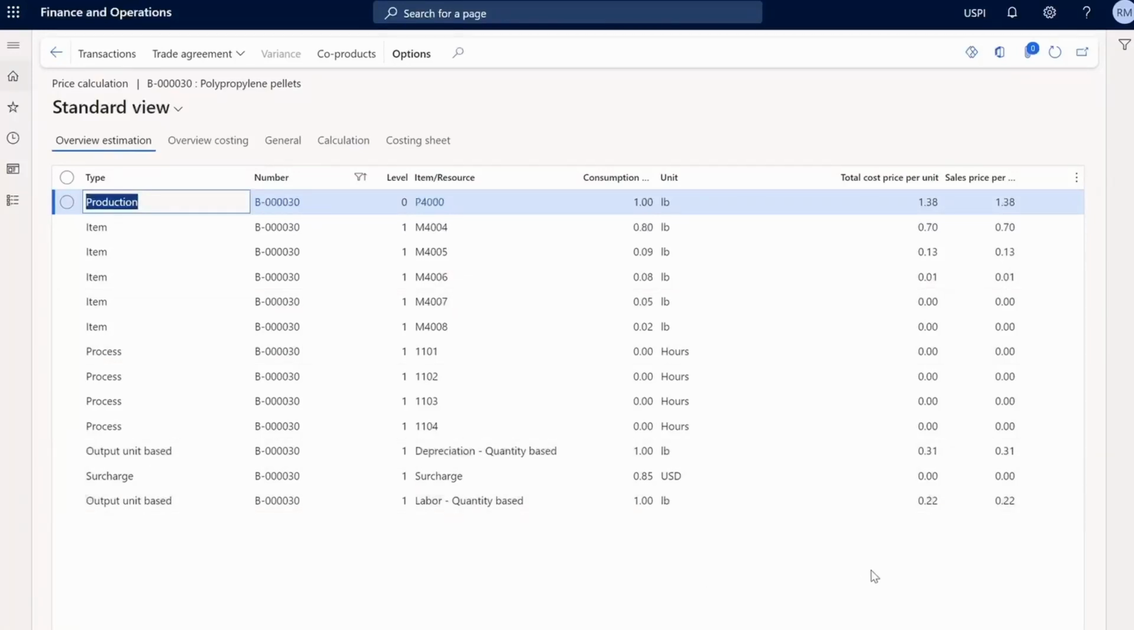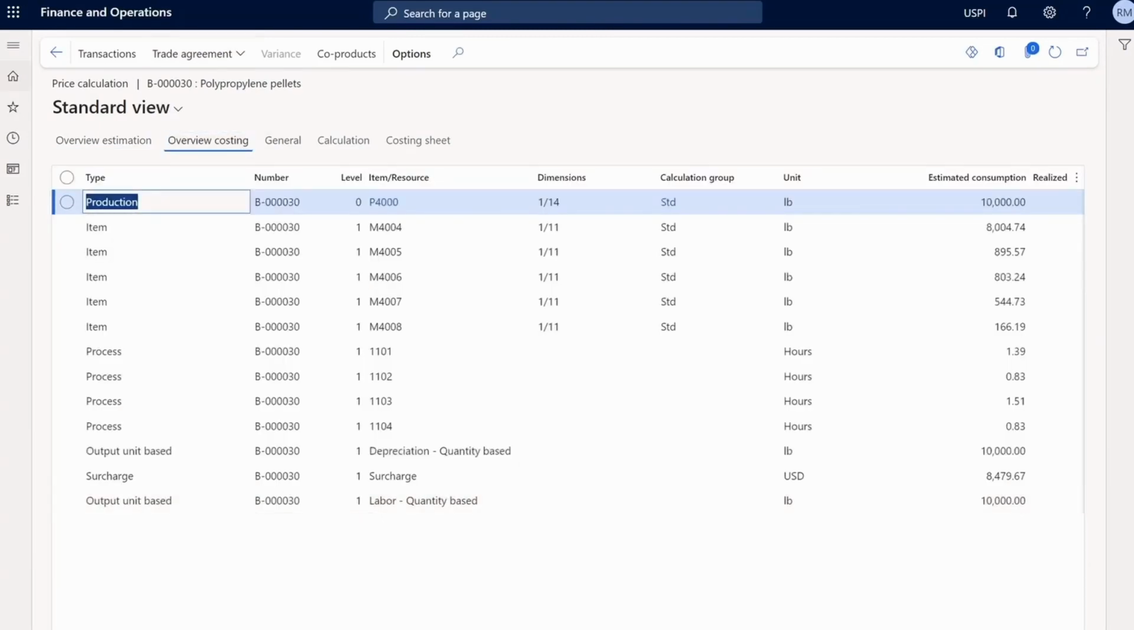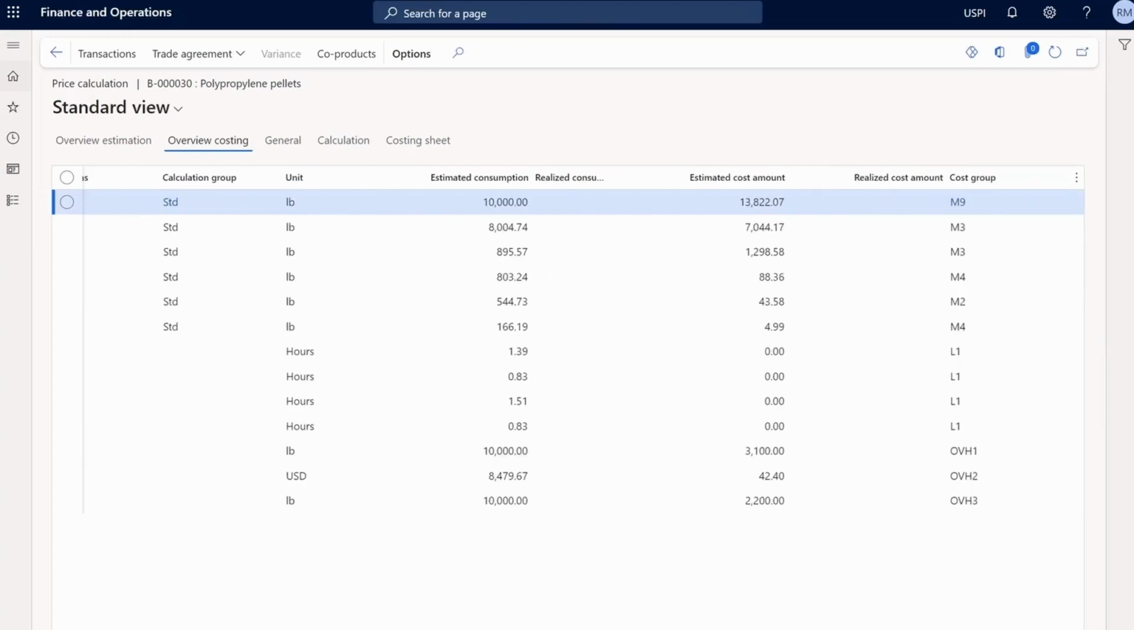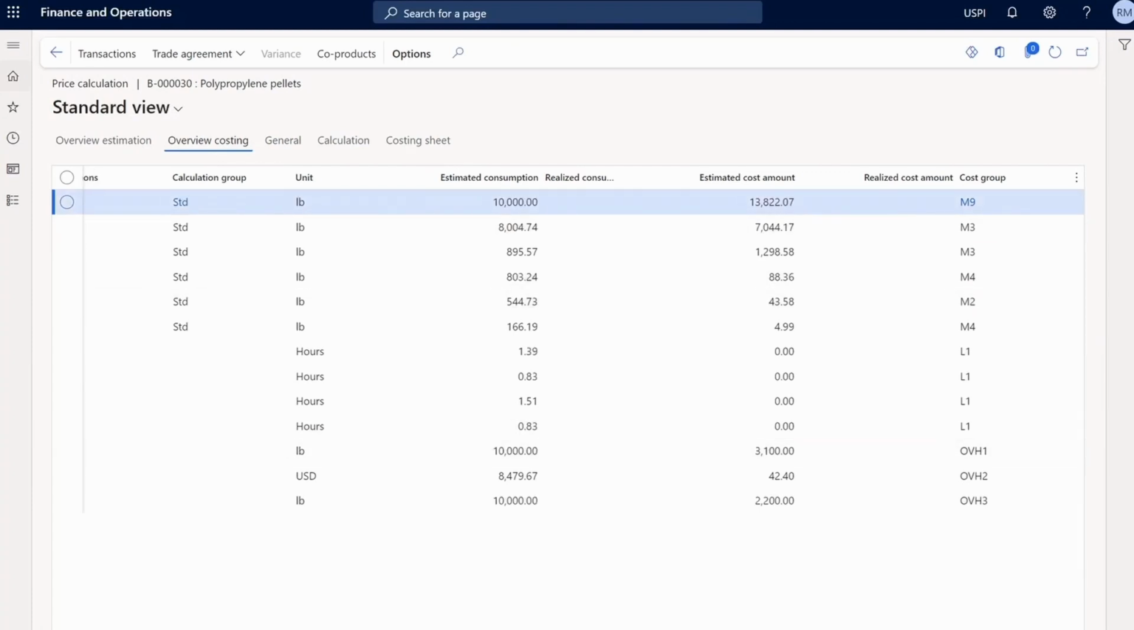As a theoretical estimate, it is $1.38 per pound of this finished good item. That's my estimated cost. If you look at the overview of costing, it will tell you that for a 10,000 quantity production, the total cost should ideally be $13,822. Once you finish the production, the realized cost amount should also be the same unless there is some variance due to a cost change in either the raw materials or the cost per hour for the hours.